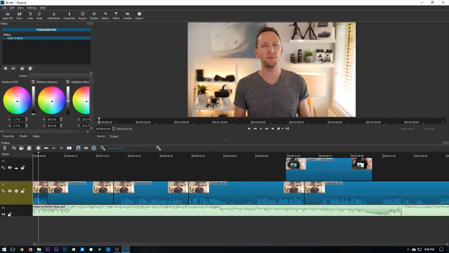So you can see here as we adjust the shadows here, if we lift this up, that the shot is getting brighter, or the dark areas are getting brighter. As we bring it back down, they're getting darker. And as we move these color wheels around here, you can see that the colors in the shot are changing quite a lot.